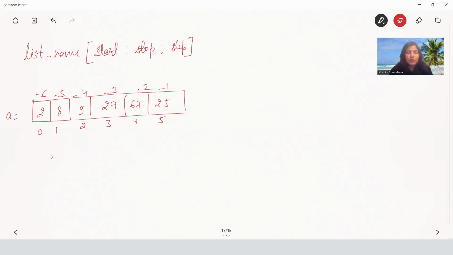Now suppose I want to extract 2 and 27 from here, or suppose I want to extract 2, 8, and 9 from here. So what we can do is, list name, from where we want to start, from 2 to 9. So one extra value, which is 3, and the step is 1: 2 to 8 is one block, 8 to 9 is one block. So this is how we can extract the value. Here, this is the start, stop, and step value.